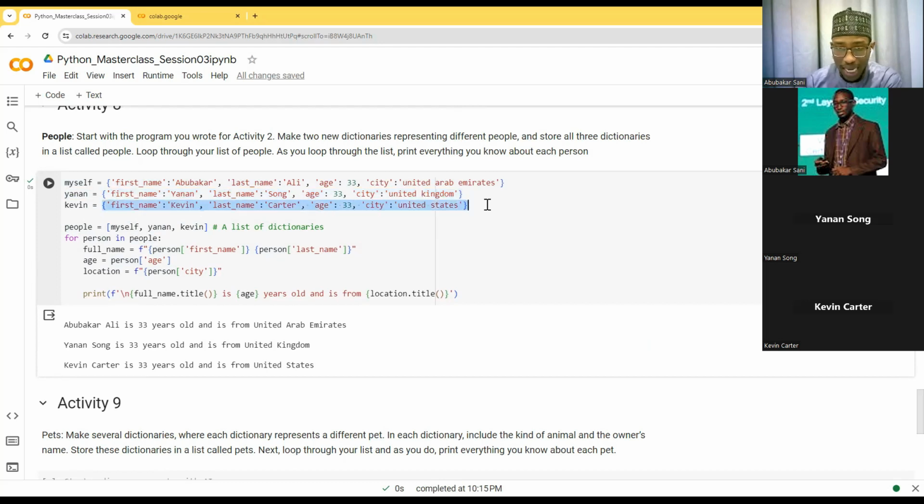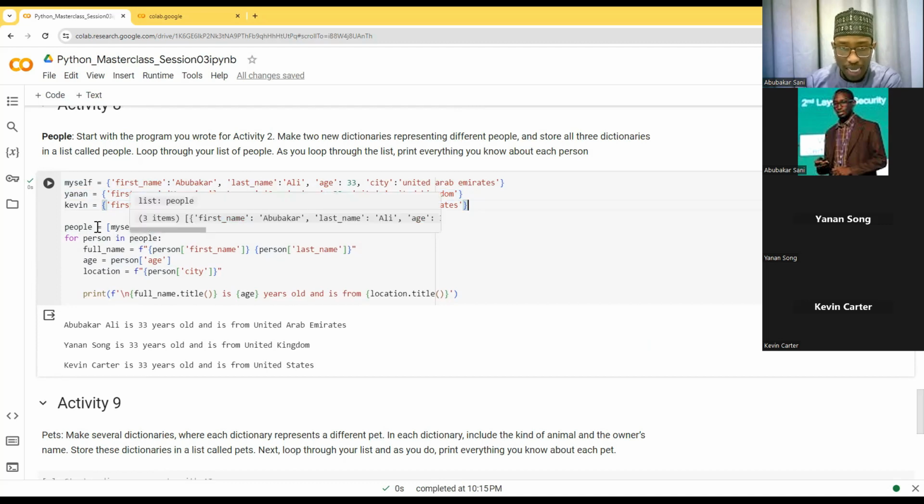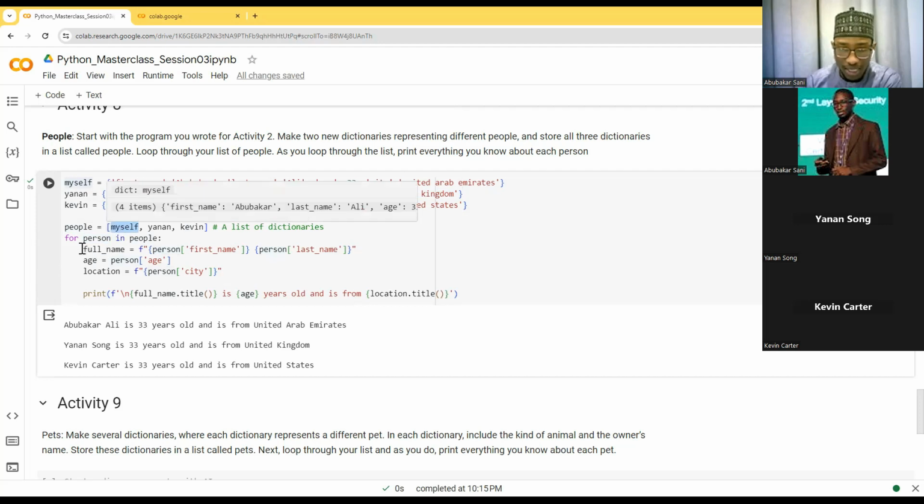For the first iteration, for the first loop, it will look at people. The first item in people is myself. So person now would be equivalent to myself. In the first iteration, person and myself are the same. Person is just a variable at this instant, holding the values of myself.